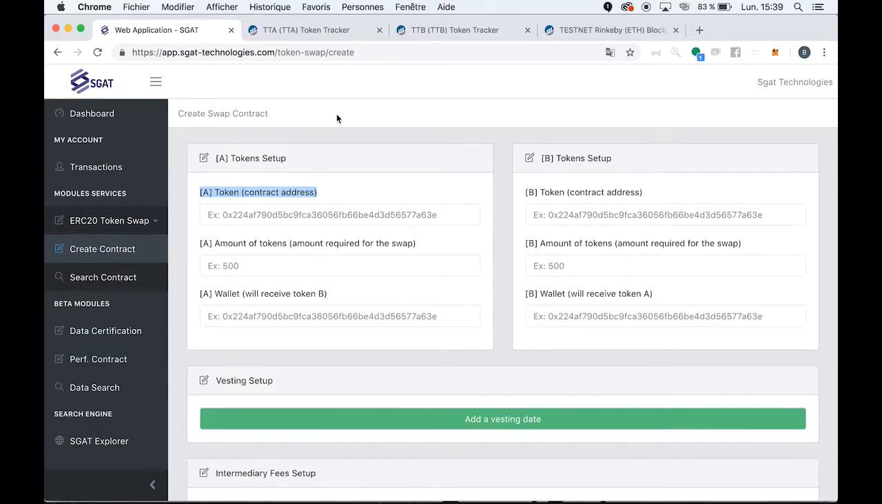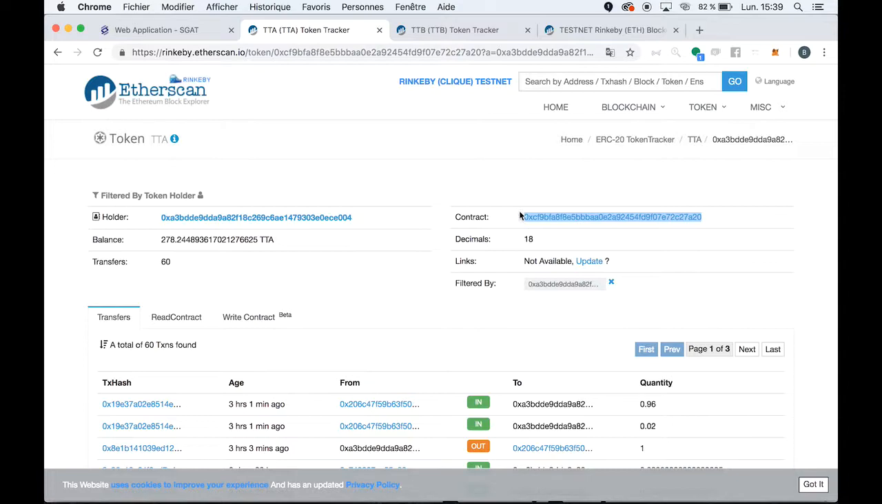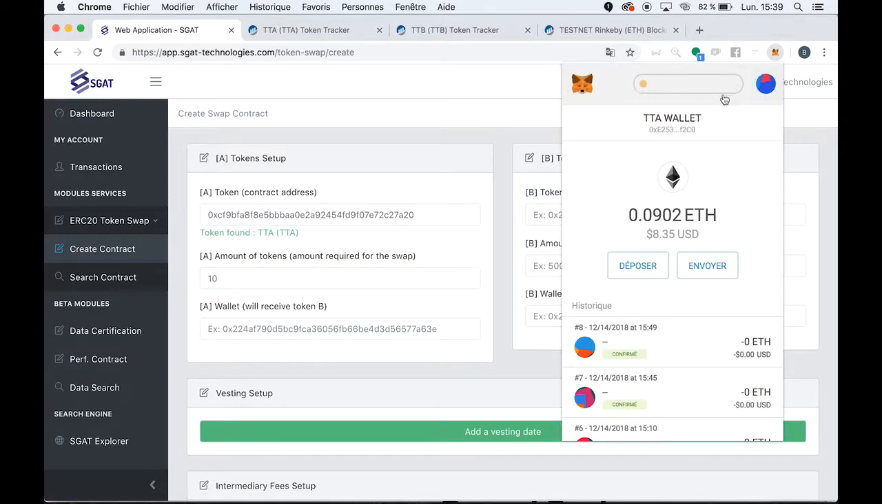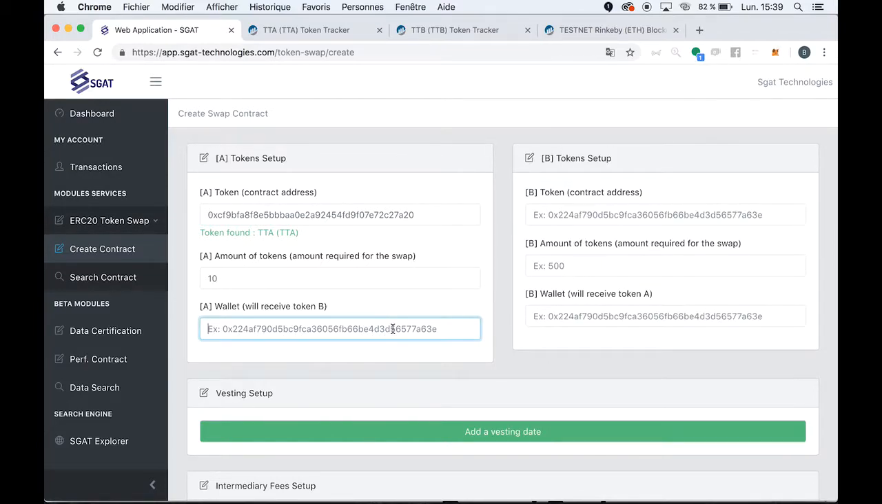To swap two ERC20 tokens, it is first necessary to enter the details of the said tokens. Let's take the characteristic of token A. The token contract address is the address of the smart contract with which the token A was generated, the one that party A wishes to swap. Our system verifies that the smart contract address of the token that has been inserted is valid and that its smart contract is compliant. On the next line, amount of tokens, amount required for the swap, you must insert the number of tokens that A wishes to swap with B. Finally, the third line, wallet will receive token B, corresponds to the wallet of A on which he wishes to receive the tokens of A.